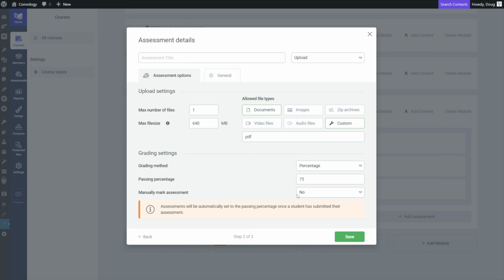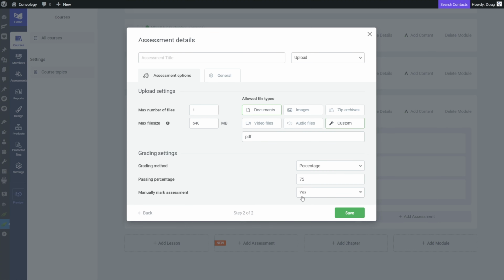And then of course down here under manually mark assessment, I would need to choose yes, so that when an assessment is uploaded, I get to choose what score they get. I enter in that score, which we'll take a look at in a minute. And then the system will say, was this score within the passing percentage? Yes or no. The same goes for score and category. If I choose score, you can choose what score they get on the exam or the assessment.